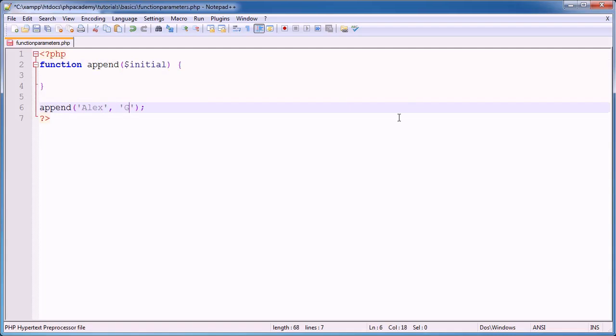So I want to append my surname onto my first name. We'll add a space in here, we'll do all that in a minute, but it's just to demonstrate how this can work. So append initial. Let's go ahead and say result equals nothing for now.